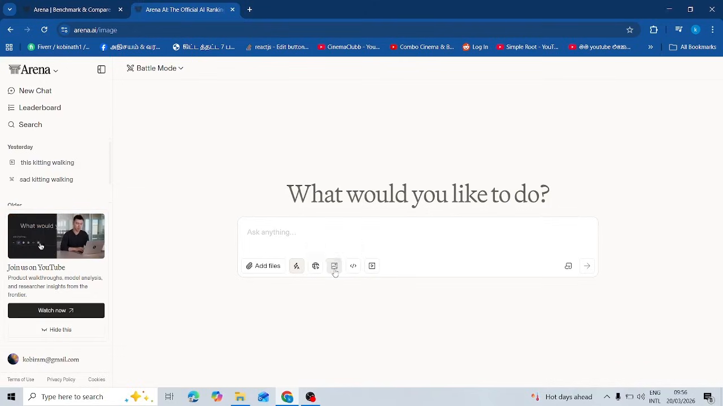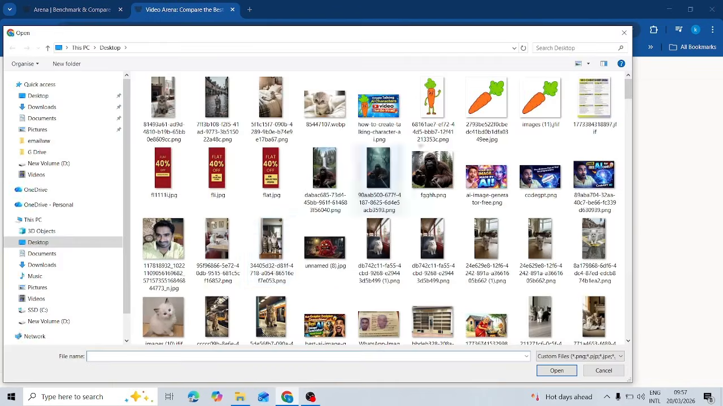You can generate an image. There is a video and image option you can generate, and also apps and websites. There are a lot of choices available over here. So here, click on the generate video option. I'm going to go to create a video.